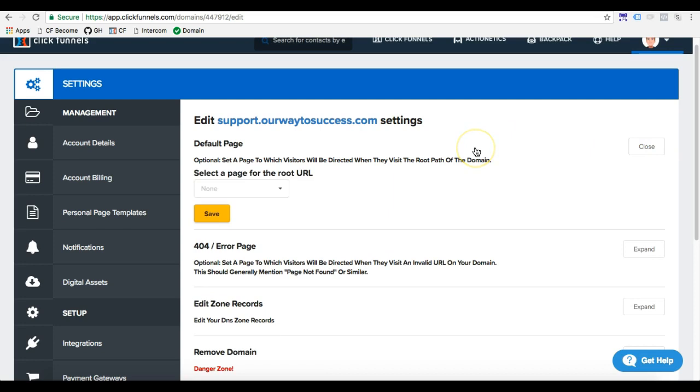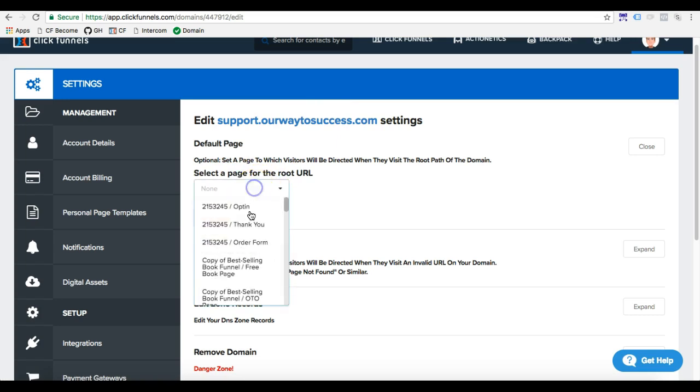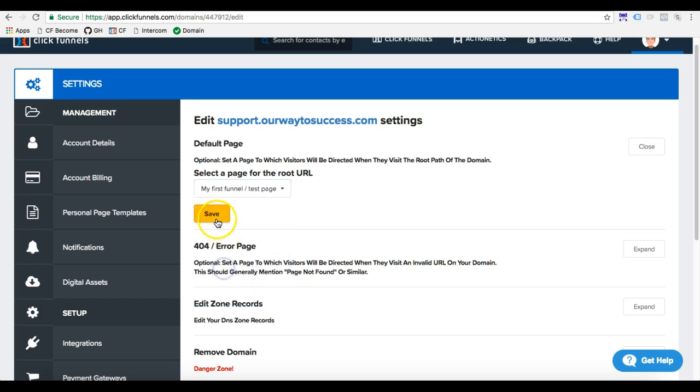Let's deal with the default page. The default page is the page where people are taken when they enter the domain name you added to ClickFunnels. In this case, it is support.ourwaytosuccess.com. Whenever they enter this domain name, they will be taken to the page that you have selected here. If I want to connect my funnel, I can find the funnel here, and I will need to connect it to a funnel step. First comes the domain name, secondly comes the page name. So if I want to connect it to my first funnel, and I have created a test page for it, so here it is. I will want to click Save.